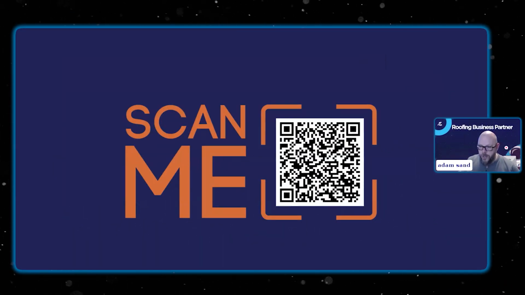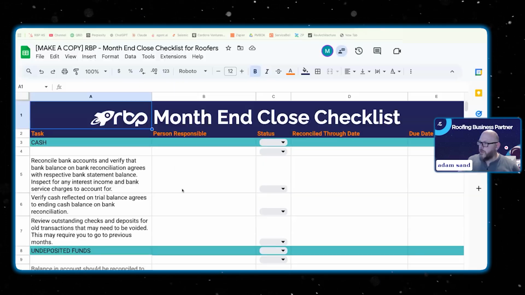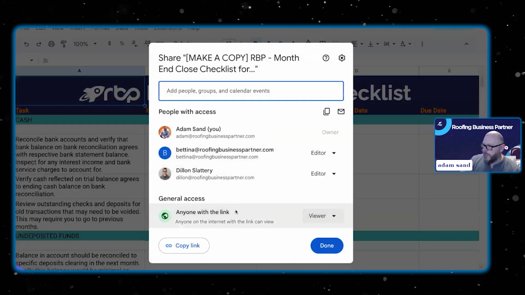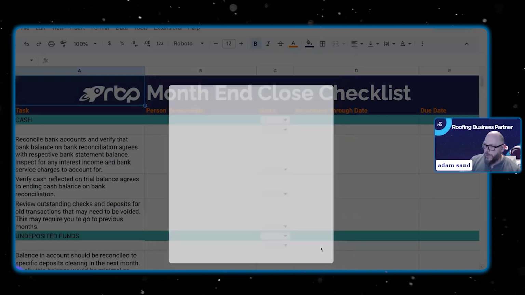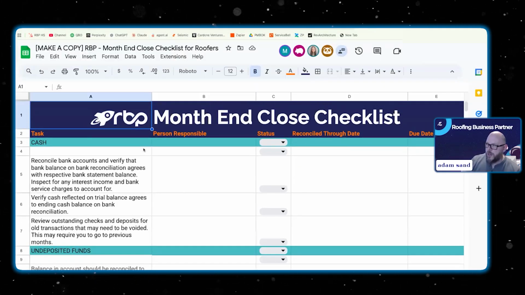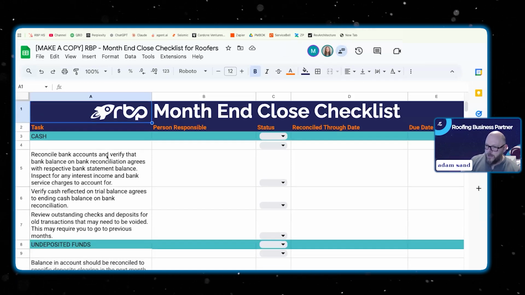So there's a checklist right here. You can scan this QR code. This is your month-end close checklist, so you can make a copy of this. Anyone with the link is a viewer, so you can just make a copy, and you will be able to edit this. This is a month-end closeout checklist. It's the same closeout checklist that we use at RBP. This is the same checklist that my bookkeeper does every single month.